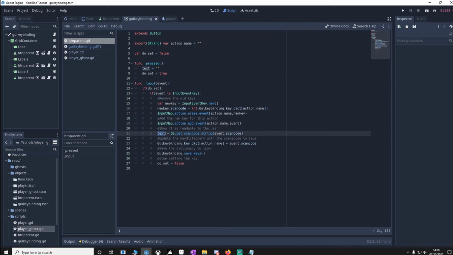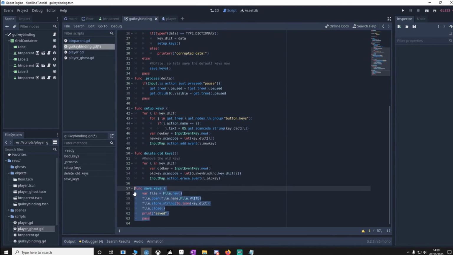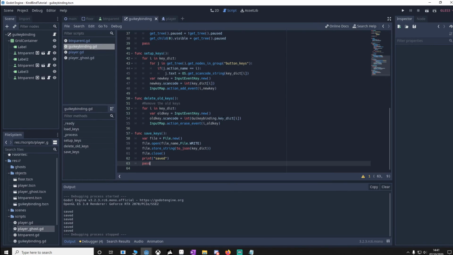We want to change the text of the button to something that the player can read. We don't want to show scan code, so we use the scan code, pass it into this function, get scan code string, and it'll be a readable form for us. We'll then update the dictionary and make sure we get the action name and set that scan code. And once we've done that, we'll save the dictionary. We're now finished, so we can set do set to false, which means we can reset the key again if we wish. But let's go back to the save keys. We've covered this before, but we'll just look at it again. So every single new key press that's saved, we'll call this function save keys, and it just keeps the dictionary latest.